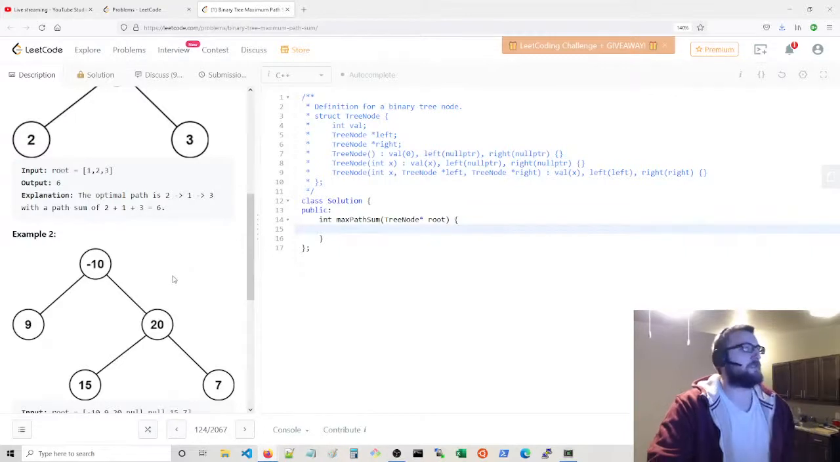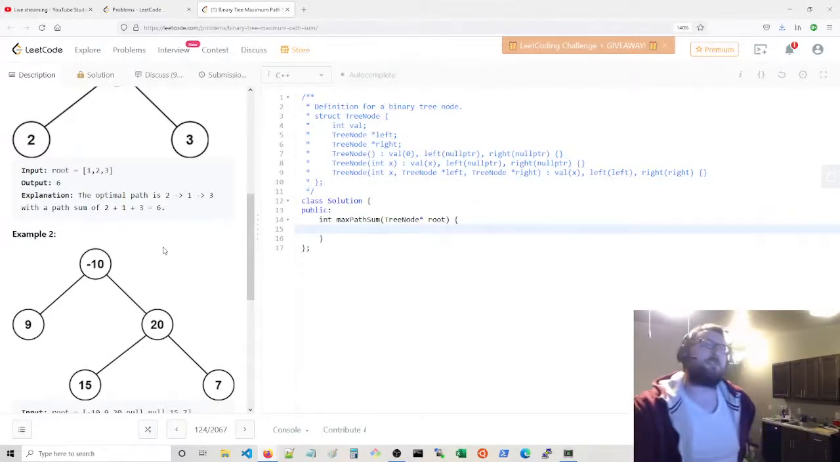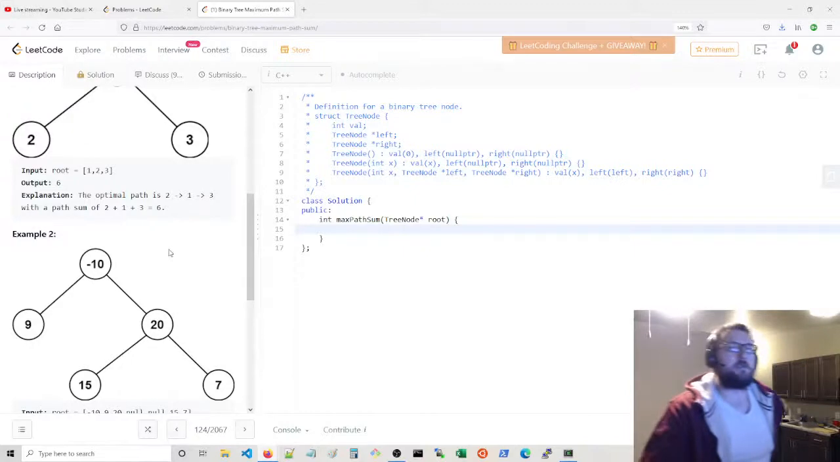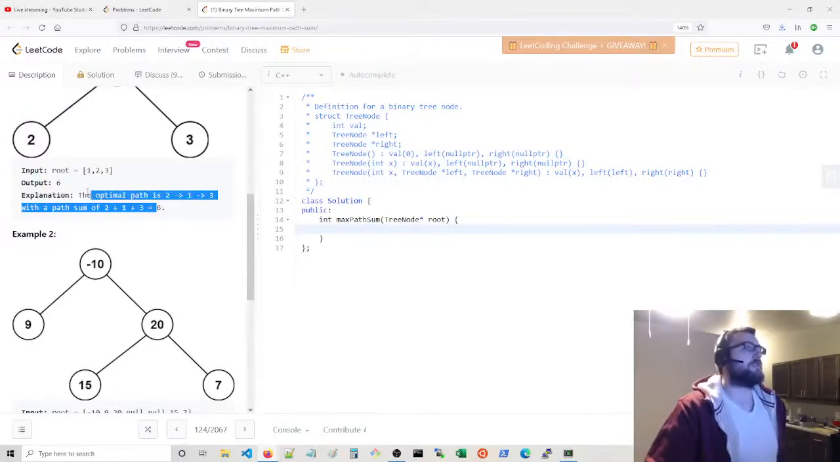We'll try to do this recursively. I think it would very likely only be done recursively. There's probably a way to do this iteratively, but I wouldn't know offhand how I might do that.